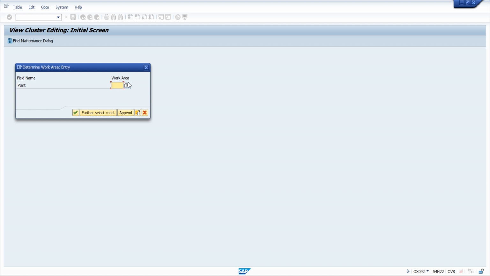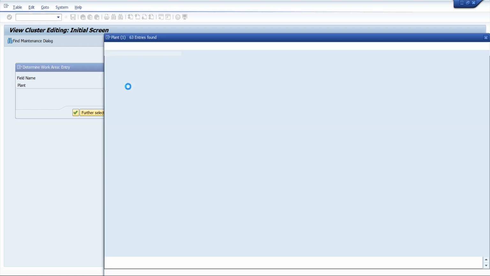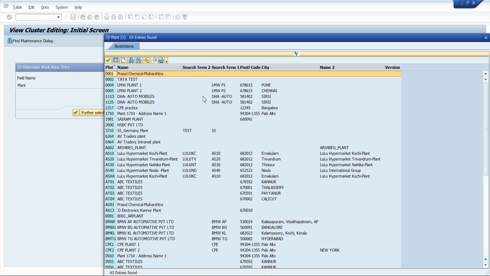How can I find that? You can see this option called find option. Nearby you can see a small box, click on that. This is the finding option, and you can find all the plants here.